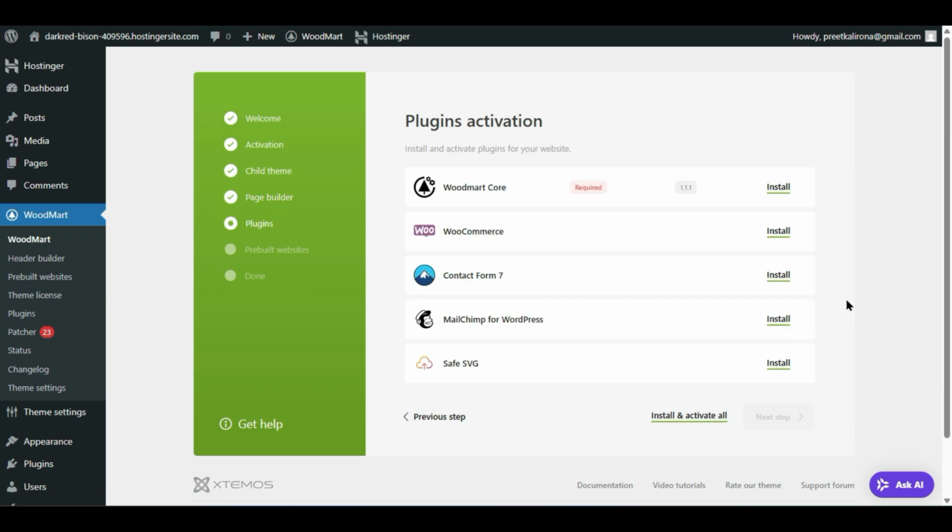In the next step, we will install some required plugins and some suggested plugins. Let me click on the Woodmart core plugin. This is required. You can install all these plugins at one time by clicking here, install and activate all the plugins. Let me click install and activate all the plugins, and we will wait till all the plugins get installed. So we have successfully installed all those plugins, and let's click on next step.